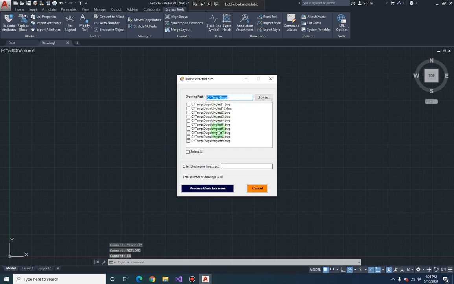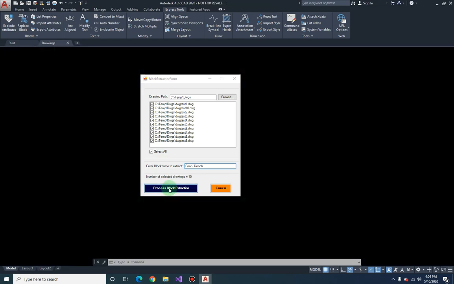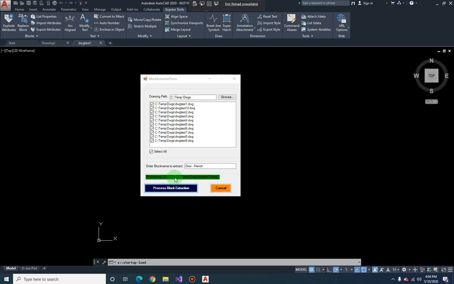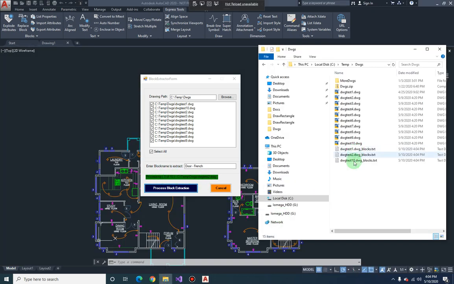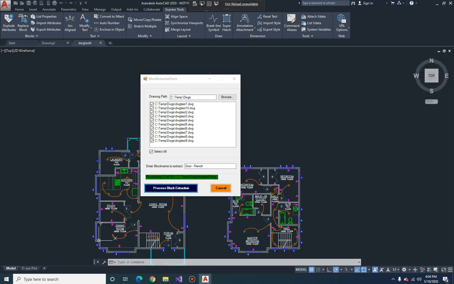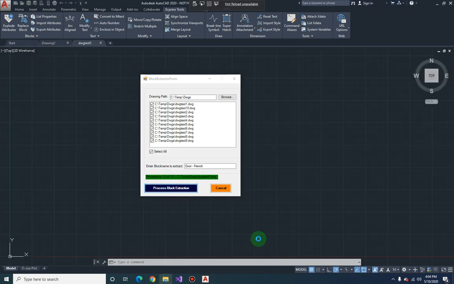Nice. And let's select all. Door-French, and then process block extraction. See, processing 1 of 10, and processing 2 of 10, processing 3 of 10, and let us see. So it's creating a text file for every drawing that's being processed here. See that? So now we are processing 6 of 10.